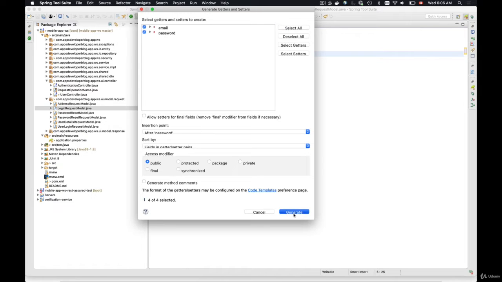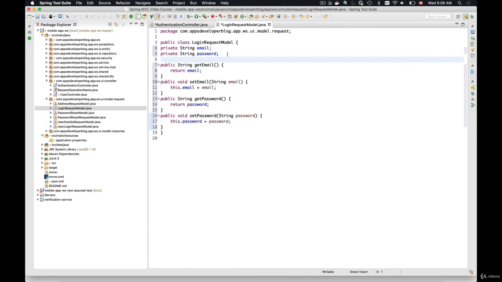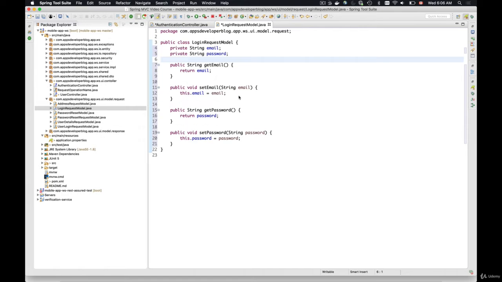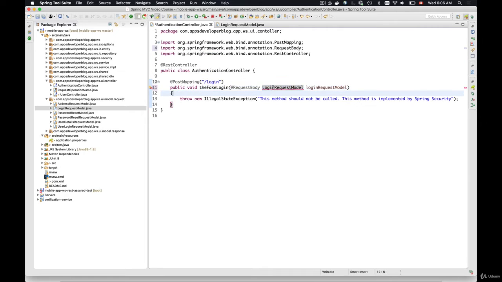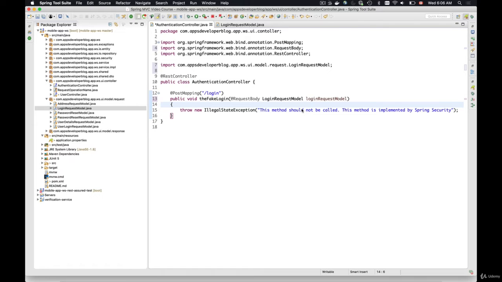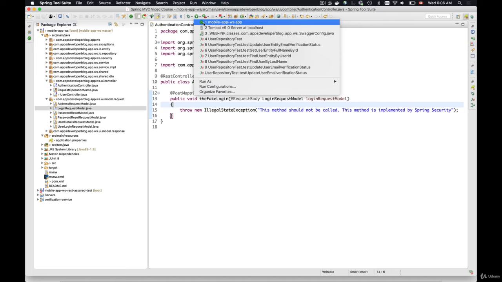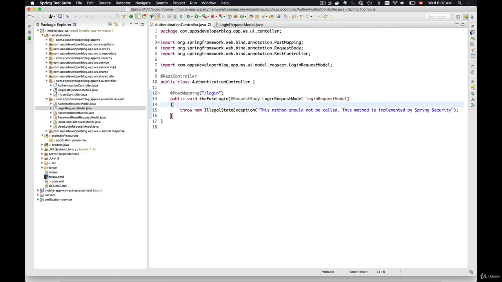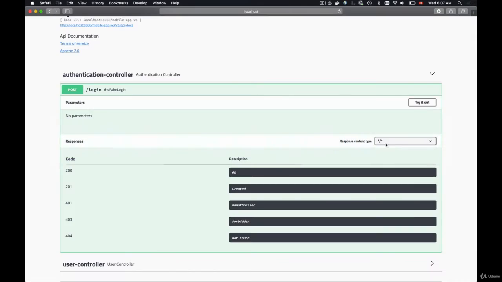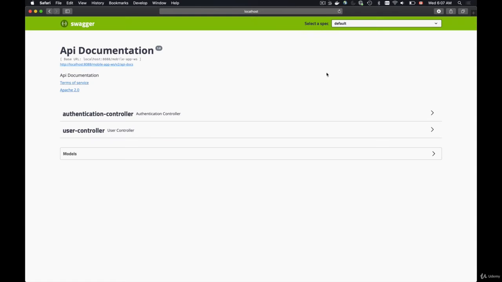Select all, generate, and let me format my source code like this. Now I'll go back to authentication controller and I will import the login request model. Okay, now let's save this and let's restart our application and check the Swagger UI page and see how it looks now. So I'll start it up, check my console.